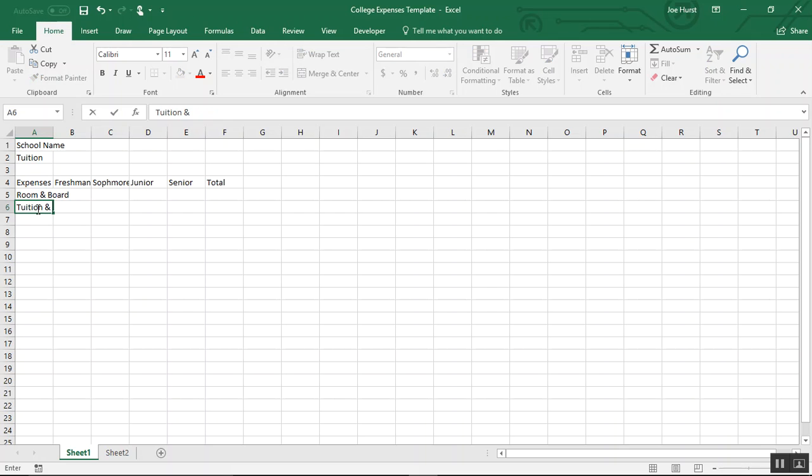Tuition and books. Clothes. Entertainment. Actually, let's just do those two. Don't want you guys spending too long on this. Total expenses.